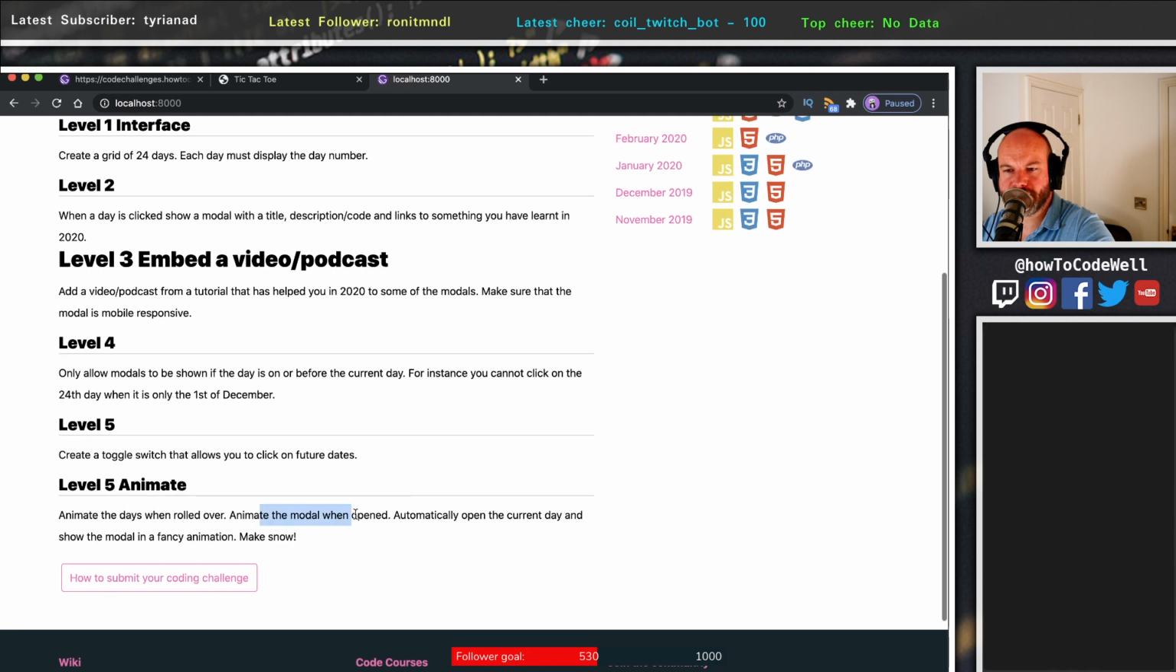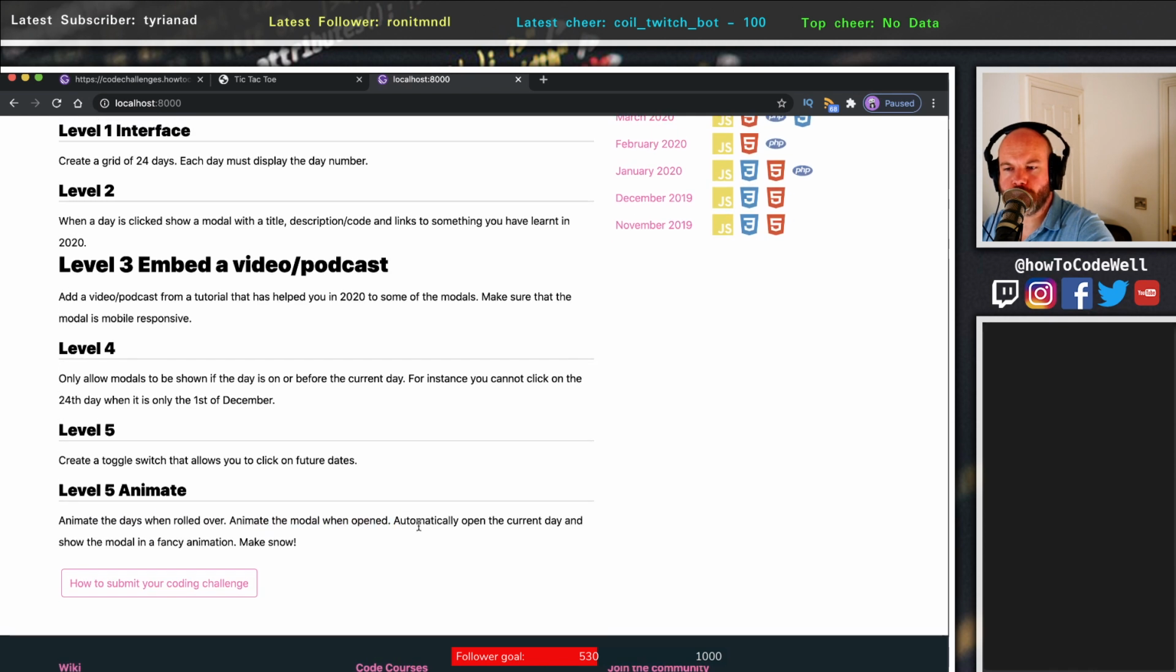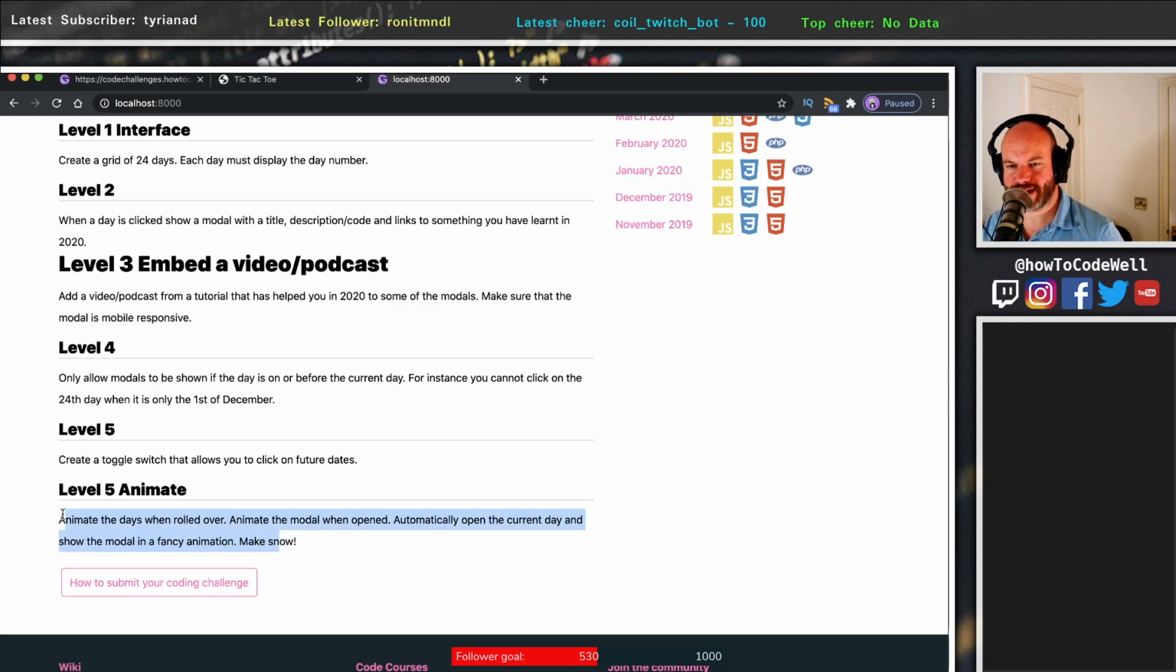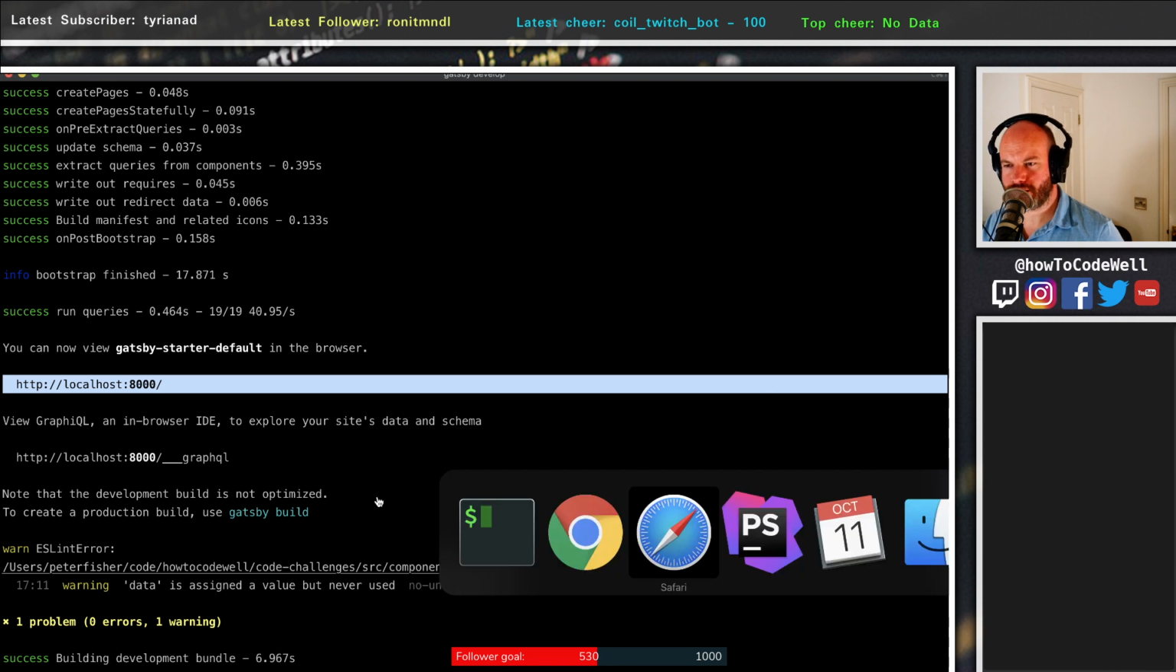Animate the days, animate the modal when opened, automatically open the current day and show the modal in a fancy animation. Make it snow. Let's put this down as sort of lists. It's probably best, isn't it?